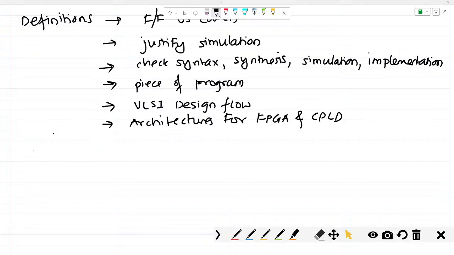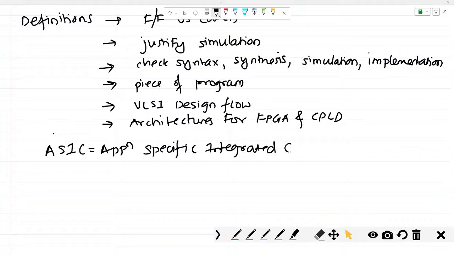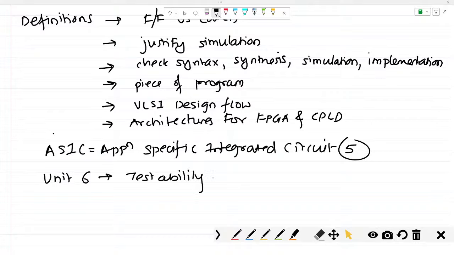Then, if everything goes fine, you can be asked questions based on application specific integrated circuits. This is from unit number 5. Then you can be asked questions based on unit number 6, that is related to testability and JTAG.